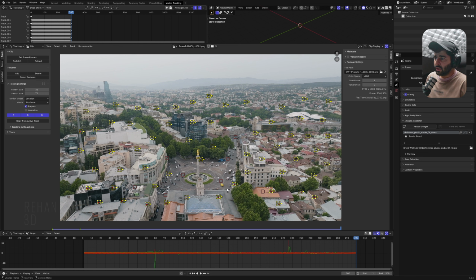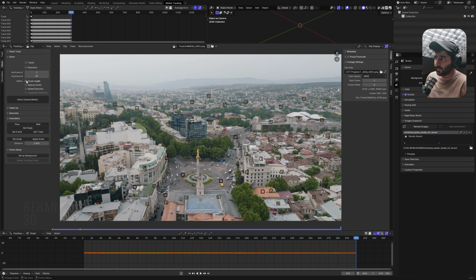And after this first click on here, and let's delete the most error-producing trackers like this, and like this, like this. Okay, and after this let's go into the solve, and then here refine focal length, optical center, and click on solve camera motion. So we got a much higher solve error, 4.75.